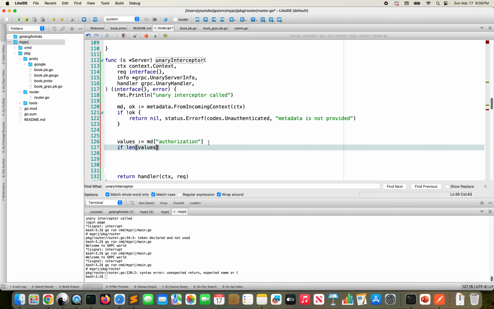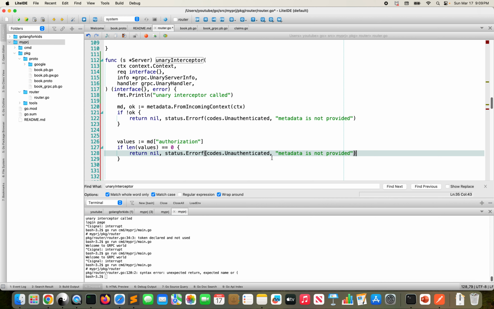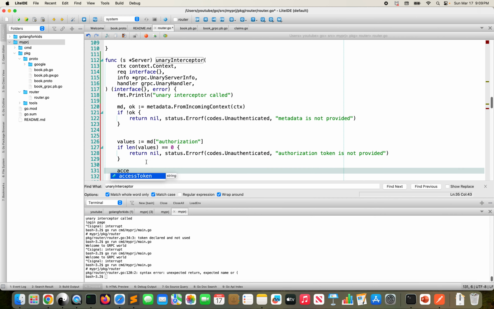If length of values is 0, if there is nothing there, then also we can return some error. And here we can say authorization token is not provided. Good. Now we'll get the access token. So access token is values 0. So we got the access token.